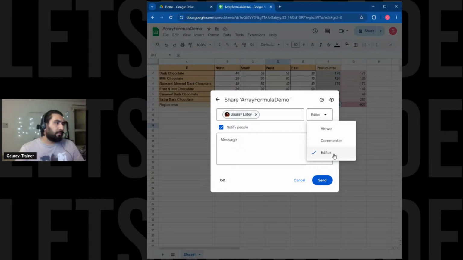Third is the editor access. An editor is someone who can delete the data from your sheet and modify the data in your sheet. Create, read, update, delete: all the access is available with the editor. So depending upon the access that you want to give to the person, you can click.